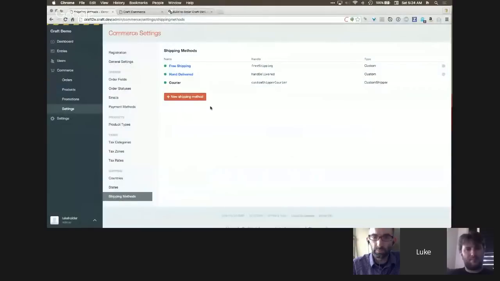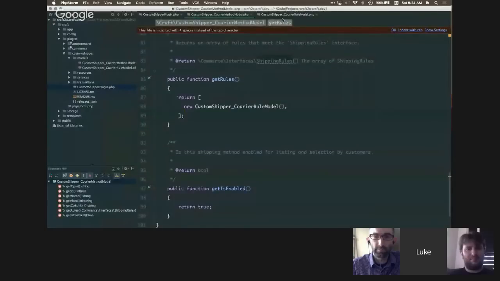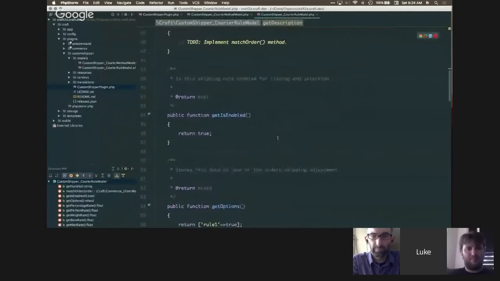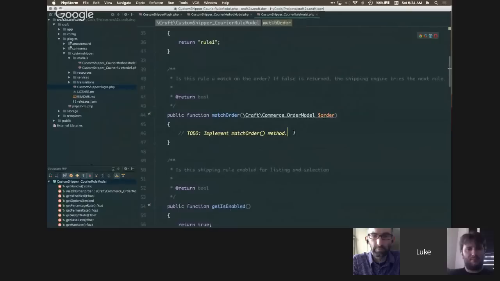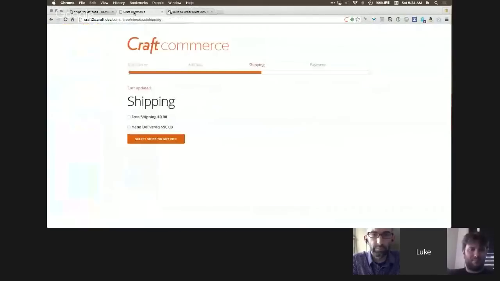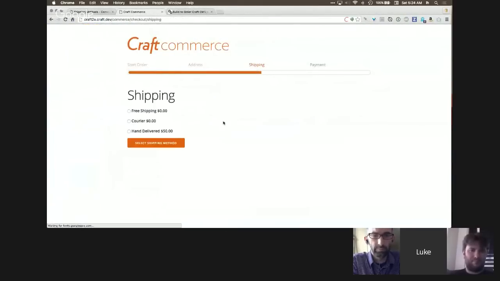Okay. So now that we've got our shipping method available, and if you remember, we go into our shipping rule for this shipping method, we can see that there was one method that we didn't implement, and that was whether this rule matches the current cart or matches the current order. So first I'm going to show you how it works. We're going to say return true. Whenever the system wants to know whether this rule matches the order, we're always going to return true. So now if we refresh the page, there we have our custom shipping method, and it's obviously returning a value of 0.